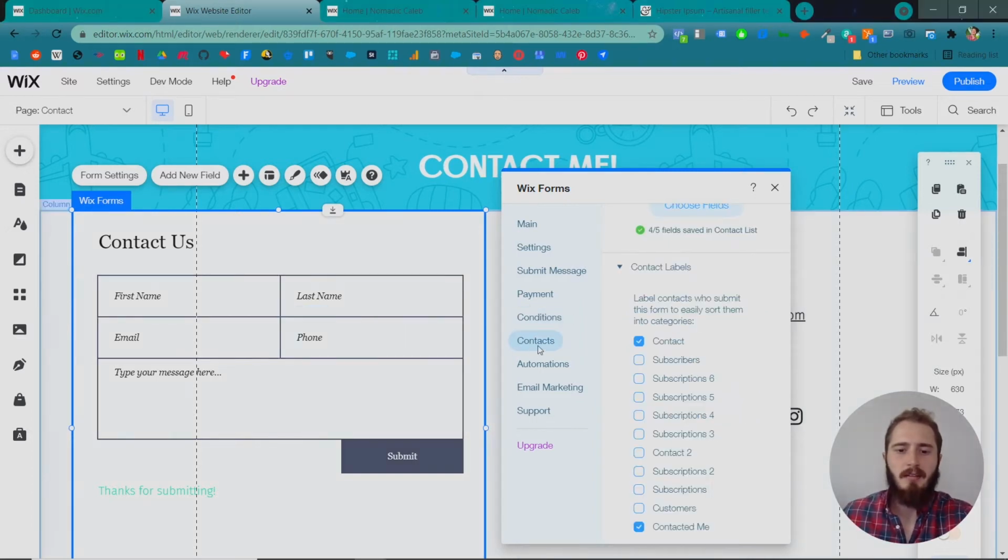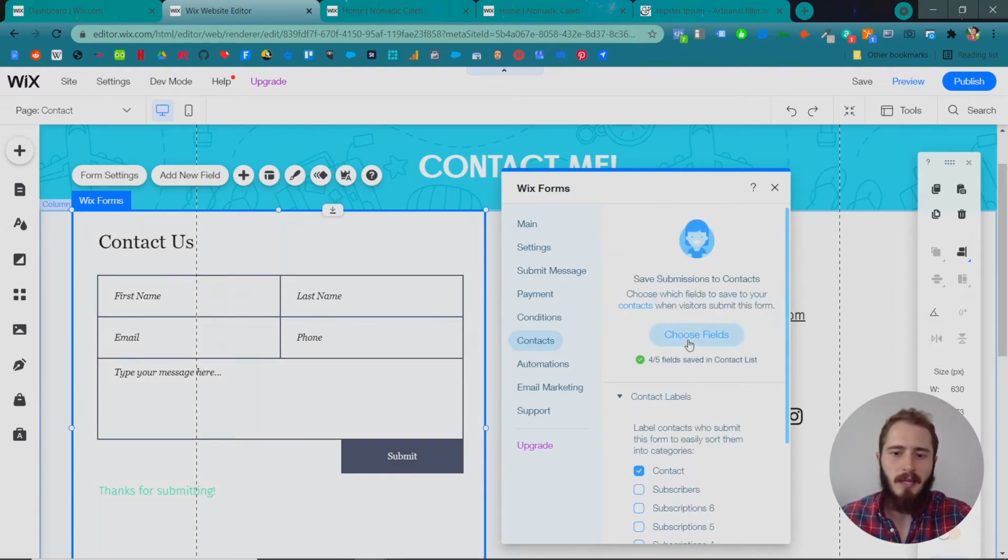The next tab is contacts. You can label the people who are using this form. So you might label them as general contact form or something like that. And for a different form, it might be newsletter subscribers, right? Like on our front page.